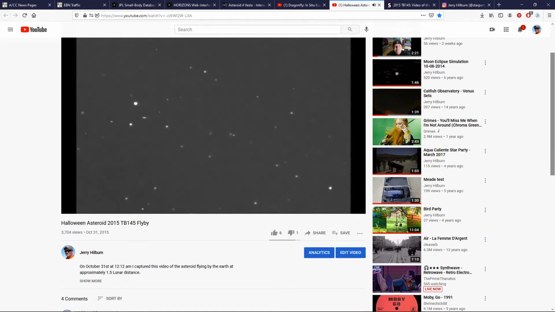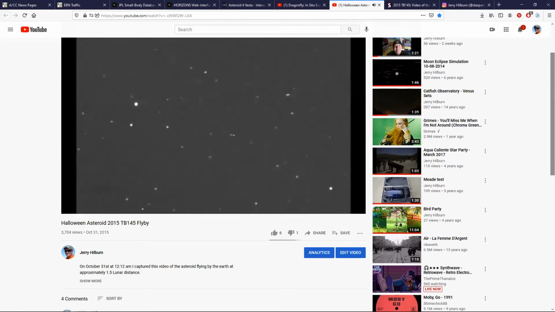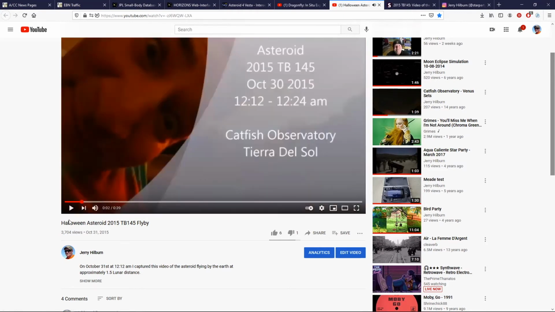In fact, sometimes it's moving so fast. Again. Can you see that? Look how much area that covered in 30 minutes. That was crazy. And that was 12:12 to 12:24. It was 12 minutes. And you could actually see it tumbling.